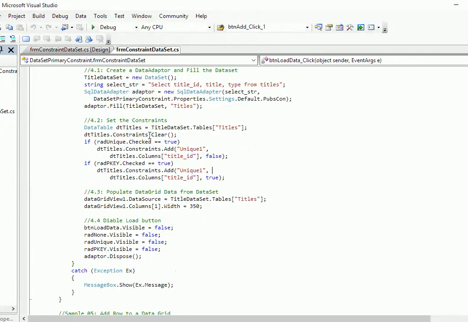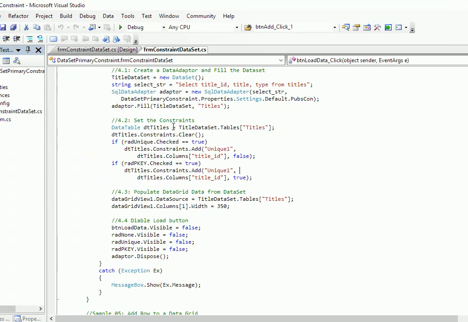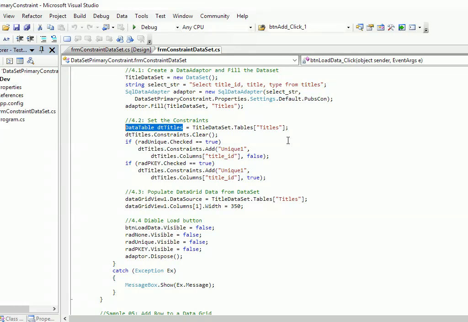Next, we are setting the constraints. As I already told, the title data set may have multiple data tables. So I'm accessing the tables collection from this data set, and I'm giving a name so that we can exactly get the data table that I am storing in the reference. Next, I am clearing the constraints. If there are any, they will get cleared.